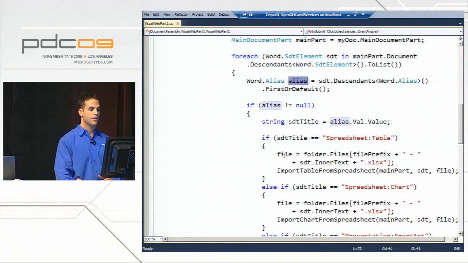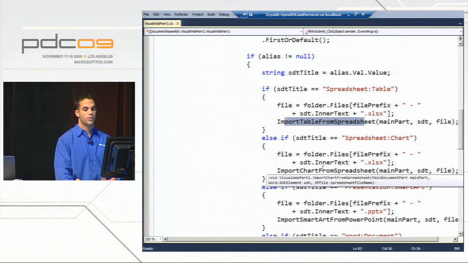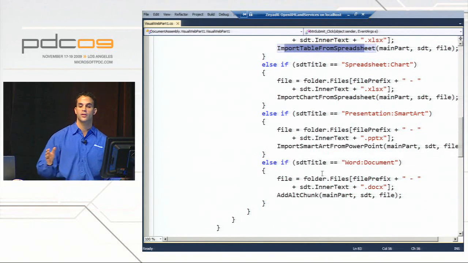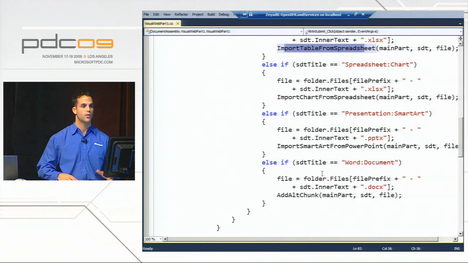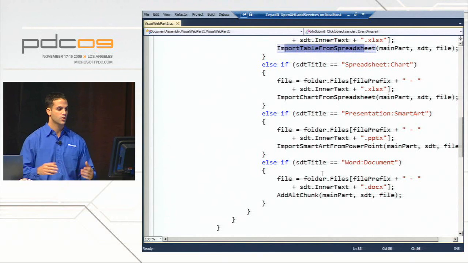So get the name, and then for every one of those things that I find, well, here's a spreadsheet table, go import the table from the spreadsheet. Here's the chart, go import the chart from the spreadsheet. So on and so forth for each of the different choices here. Now, you will have access to this code. Like I said, this is only a few hundred lines of code, and it's a pretty rich and robust document assembly solution. It's right out of the box.